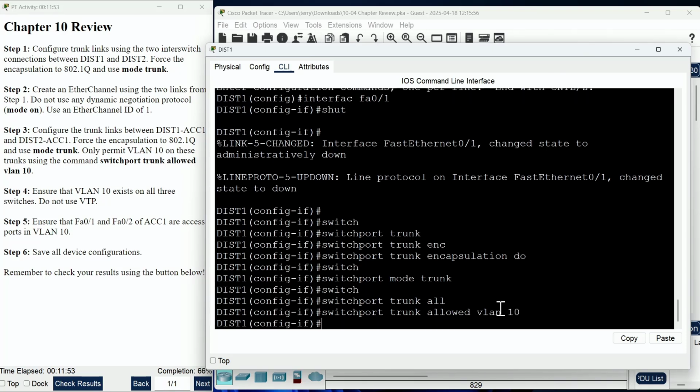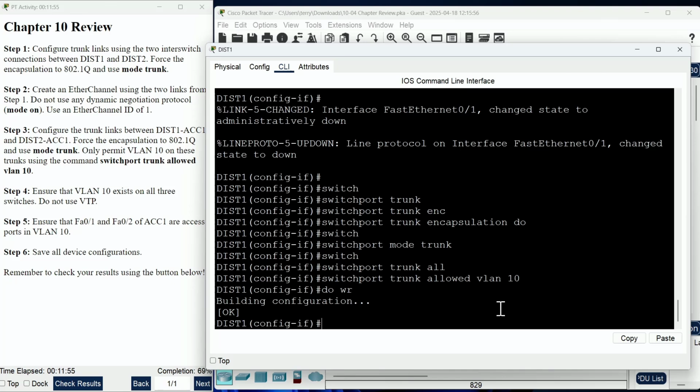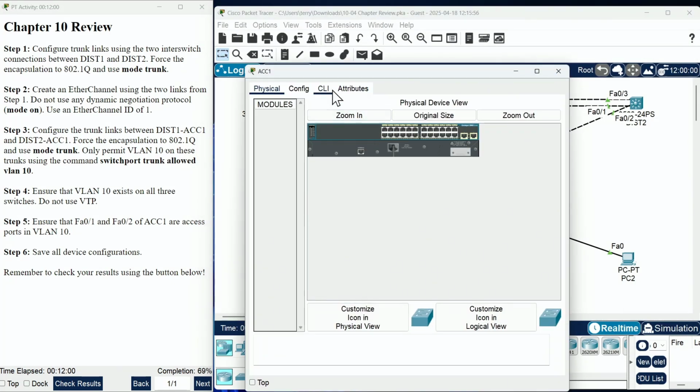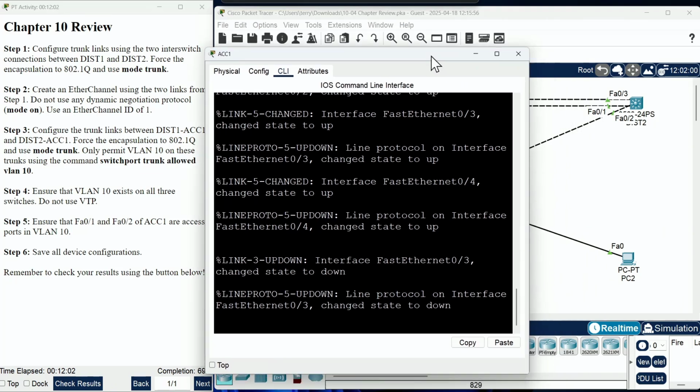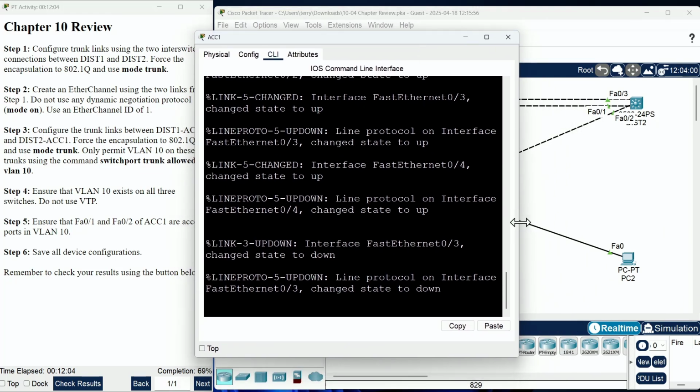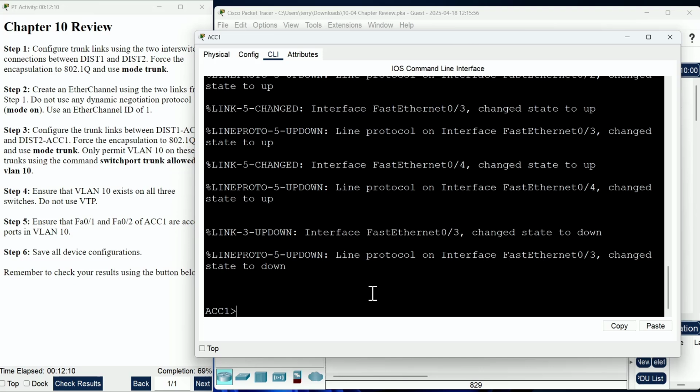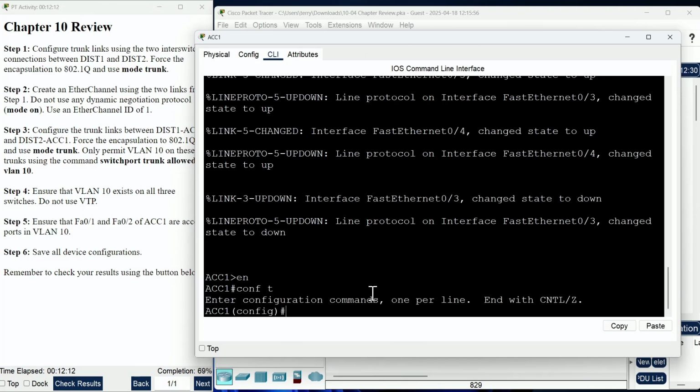I am going to do my save, and we are going to go down to the access layer device, and we can see which interface shut down. Yeah, and that is my verification for where I need to be configuring. Isn't it nice how that works out? And I'm going to say interface FastEthernet 0/3.